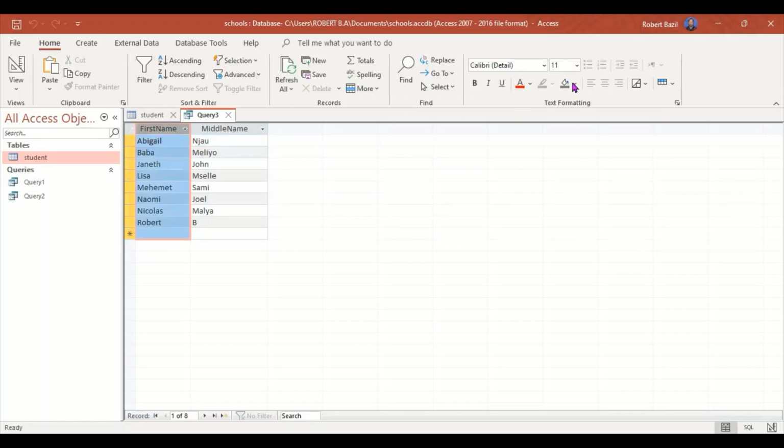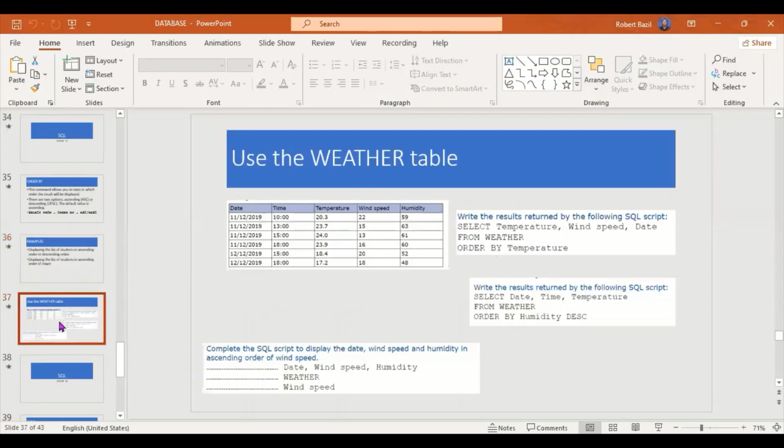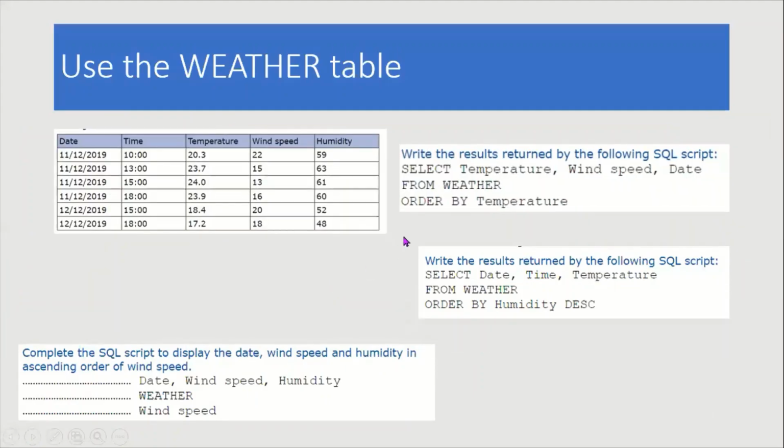You can also do the same for numbers. When you have numbers, of course, you can do the same. So let us take a recap of some of the questions that we can have here. We have the weather table, and from this weather table, we have to answer this series of questions. Question number 1 is straightforward. We have the column for temperature, the column for wind speed, and the column for date, but the result will be arranged by temperature.